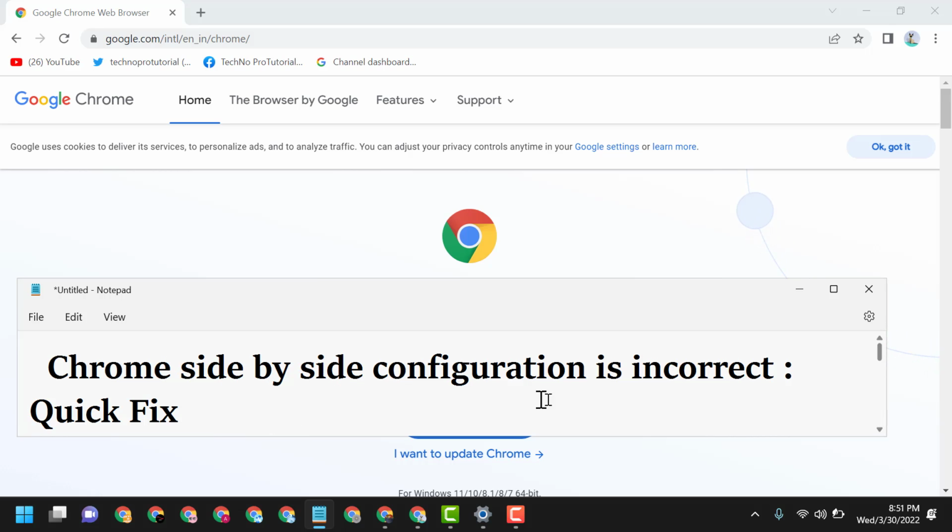Chrome side-by-side configuration is incorrect. You can fix by uninstall Chrome browser from your PC and reinstall.